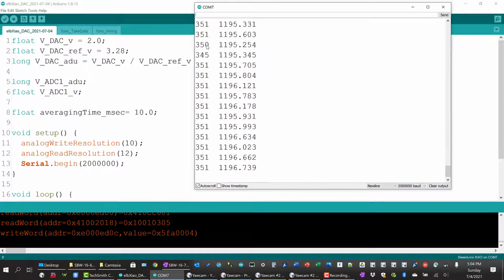In 10 milliseconds, we're taking 351 points, and here's the value that we're getting. That's great. Now that I know it's 351 points, we're not leaving data on the table. We're still taking a result every 10 milliseconds, but we're using all that data that's sitting there. So let's close this out.